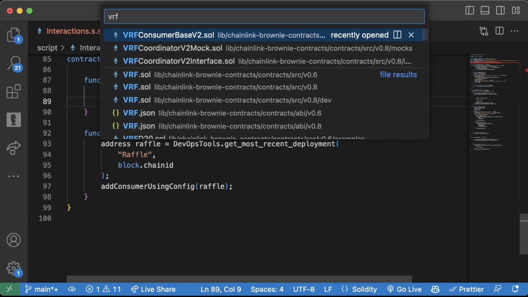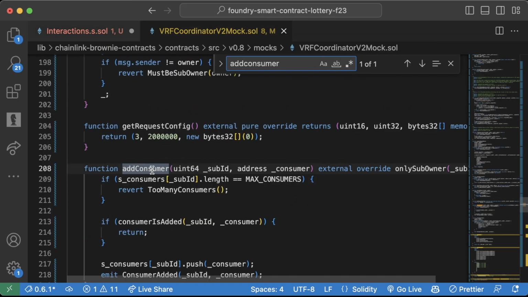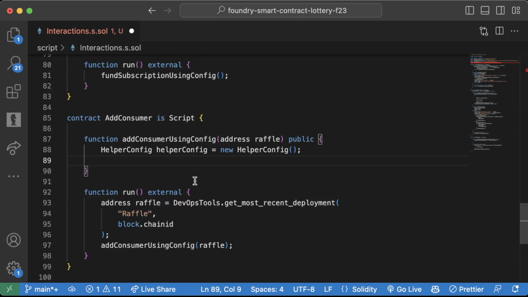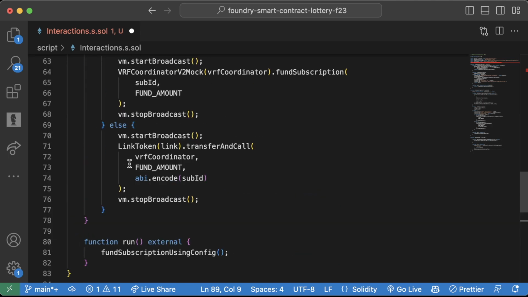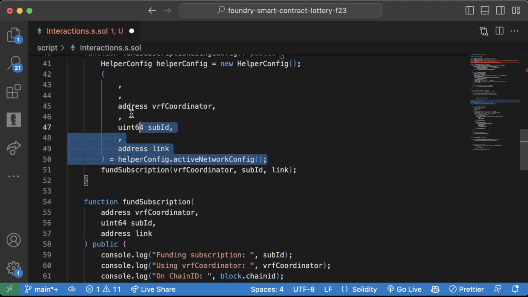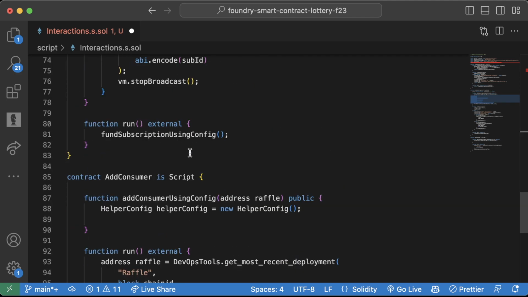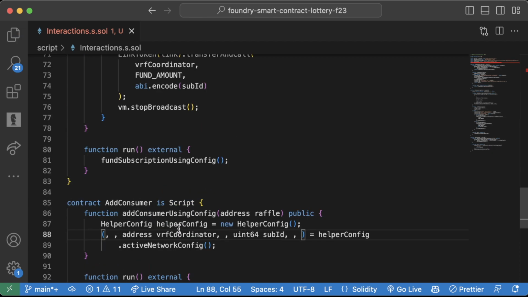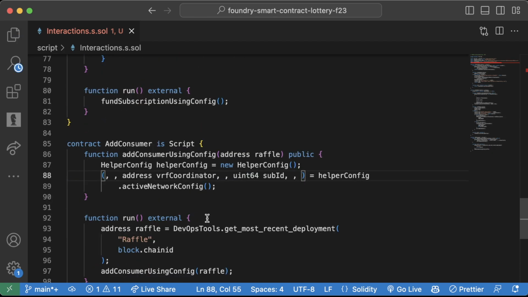And actually, if we look at the VRF mock, add consumer is the same, right? Add consumer is a sub ID and a consumer. So we're going to need a sub ID, which we're going to get from the config. We're going to need the VRF coordinator address, which we're going to get from the config. And we need the raffle, which we are going to pass like this. So we can actually scroll up. We can cheat again. We're just going to copy this line, scroll back down, paste it in here. We need this. We need this. We don't need this. And that's all we need.